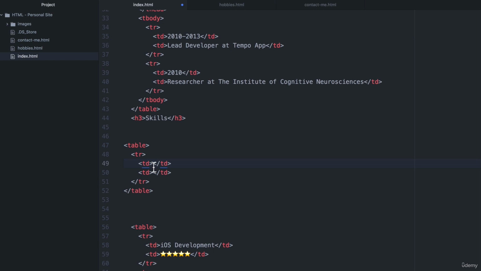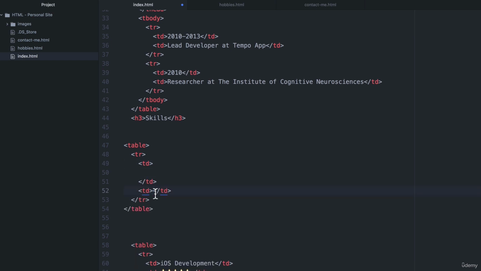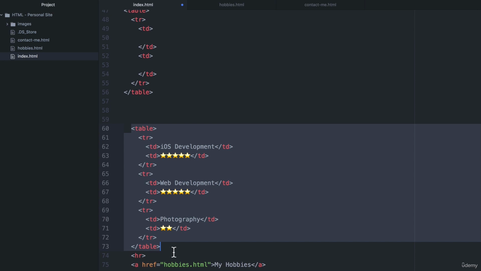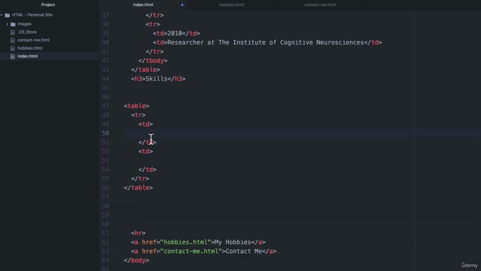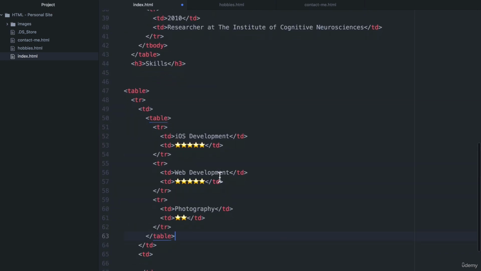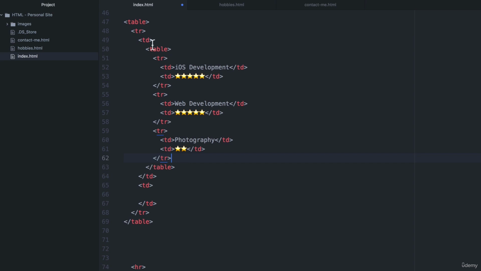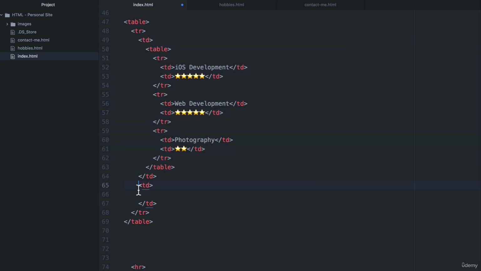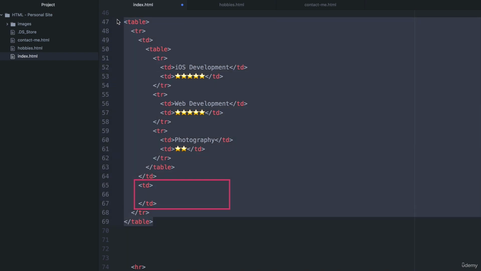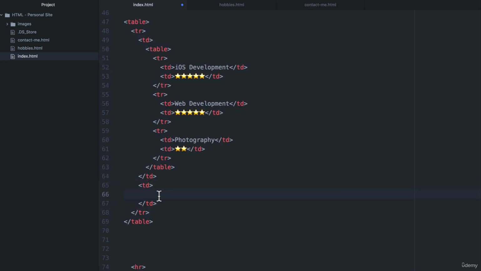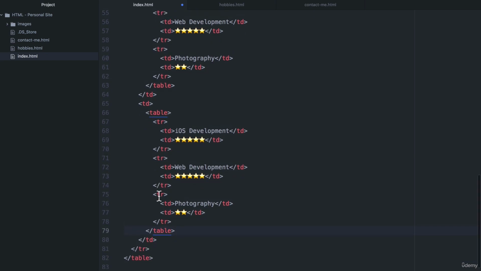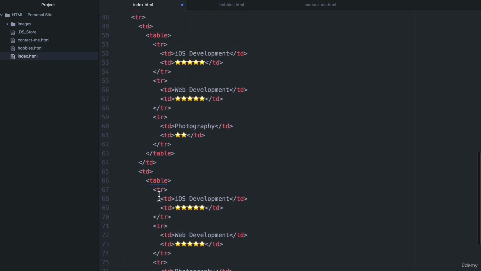Now, inside that first table data cell, I'm going to place our existing table. So I'm going to cut it, and then I'm going to paste it in here. And then I'm going to grab another copy of this table, and then I'm going to paste it into the second table data cell of the first level table. So right over here.